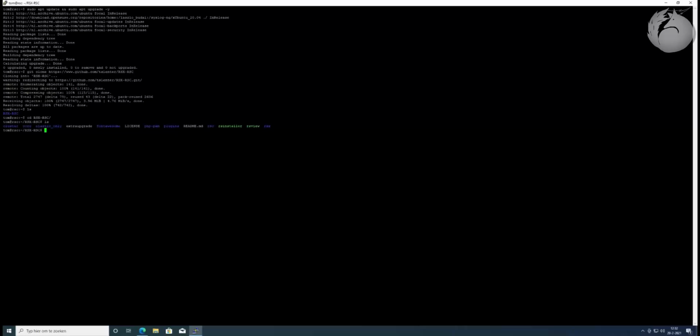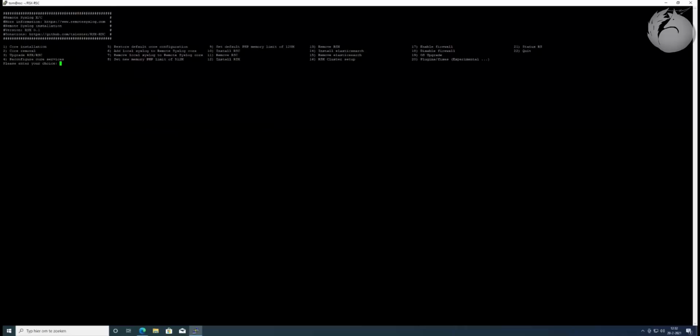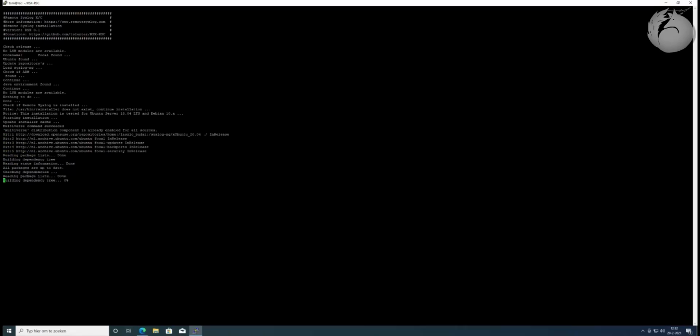So we need to run it as root. So do sudo and then rs installer, just like this. And the first option is going to install the core installation. That needs to be done first. So here we go.